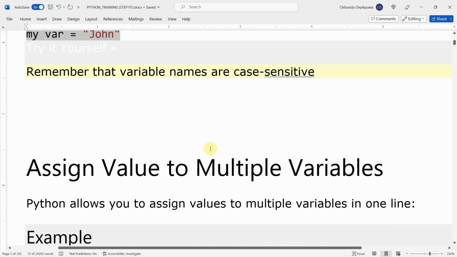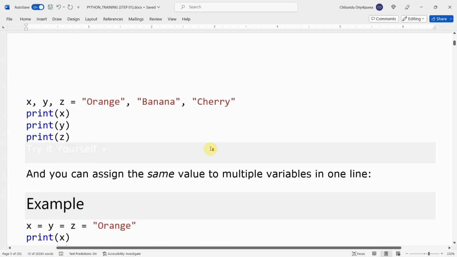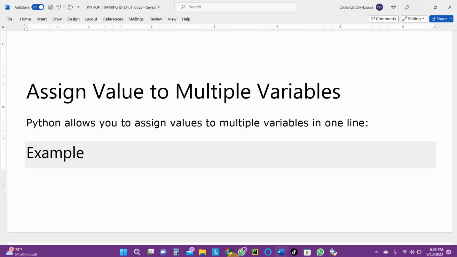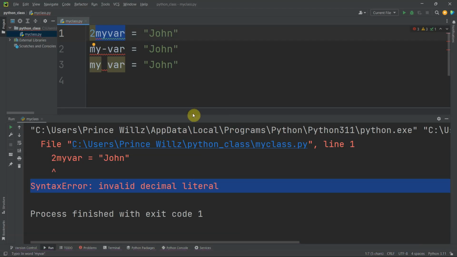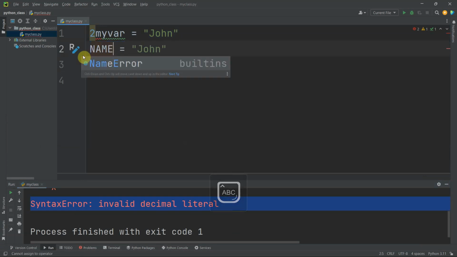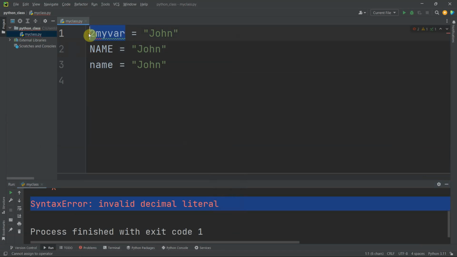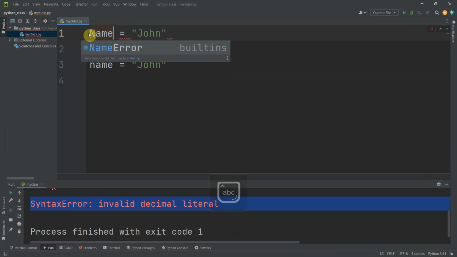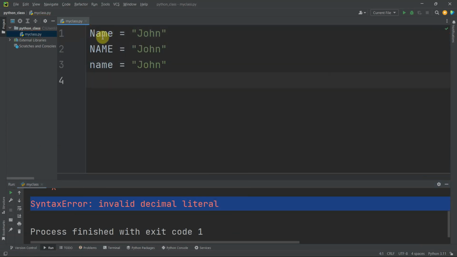Remember that variable names are case sensitive. They are not the same. Let me show you guys that variable names are case sensitive. If I say name, then this one on capital letters NAME, then this one with the first letter capital and the others small. Hope you can see this. All of them are name. This is name, this is name, this is name, but they are not the same. This name started with a capital letter, this one is all capital letters, and this is all small letters, but they are all assigned to John.